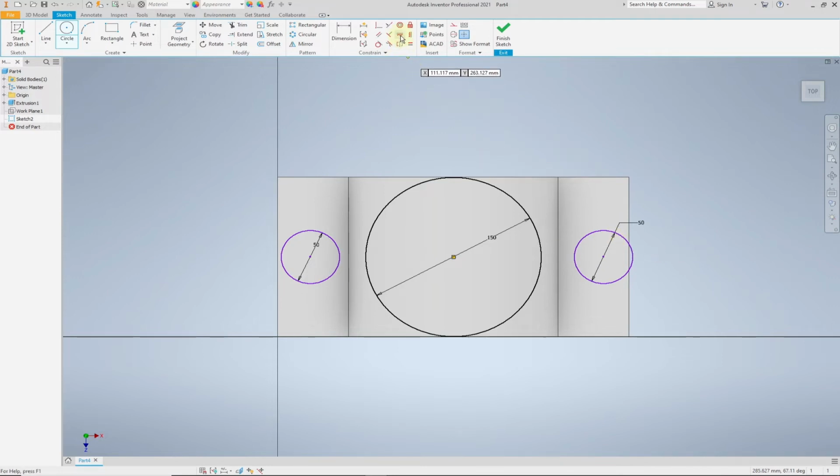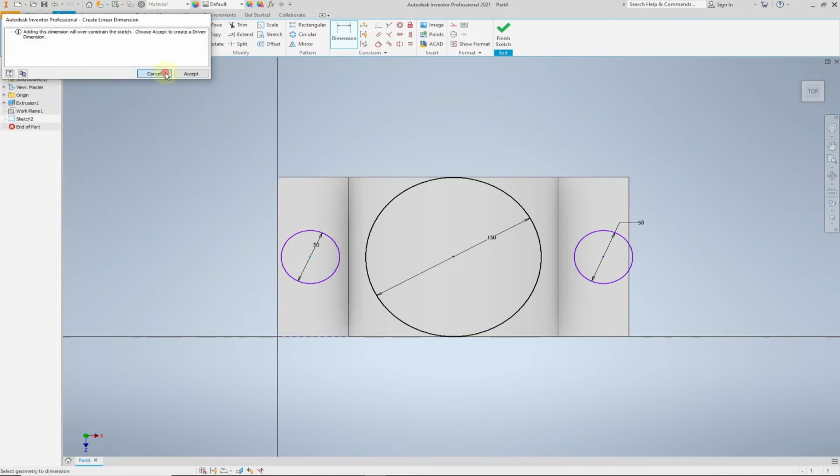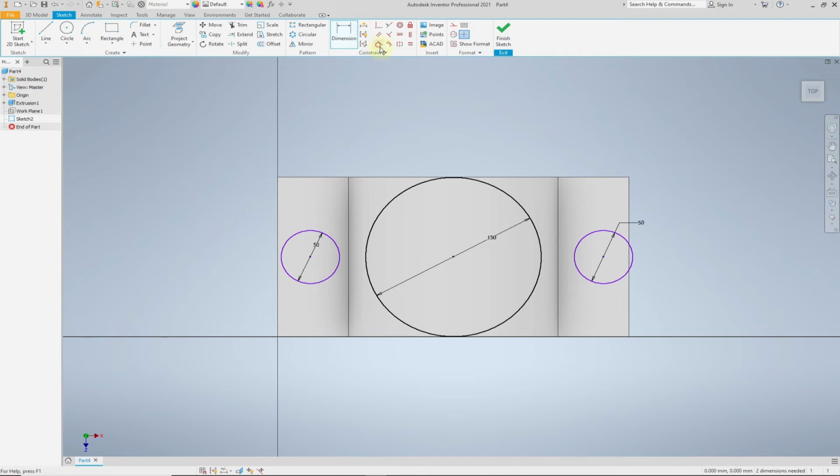Then we choose a horizontal constraint. Okay, then constrain this center point to the center point here, and this center point of this circle to the center point of this center point here. And then dimension. Okay, distance from here. Okay, we need to constrain this circle to this side here, and this circle to this side here. So this circle is fully constrained.